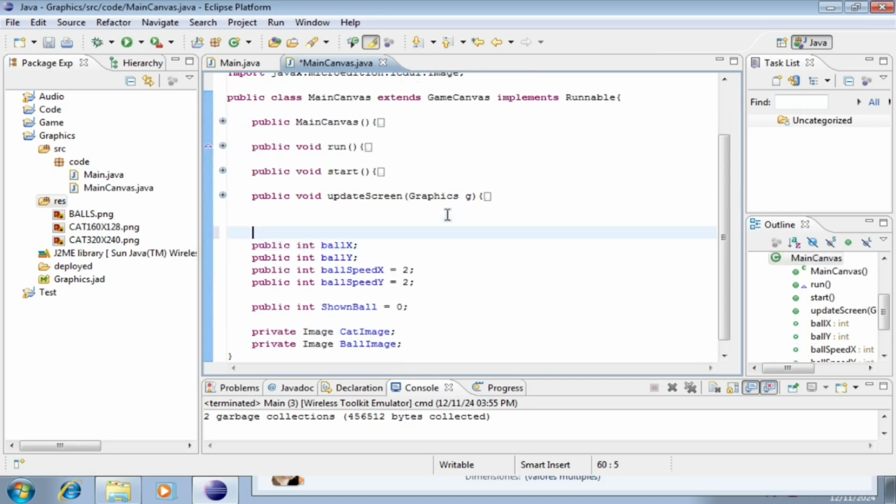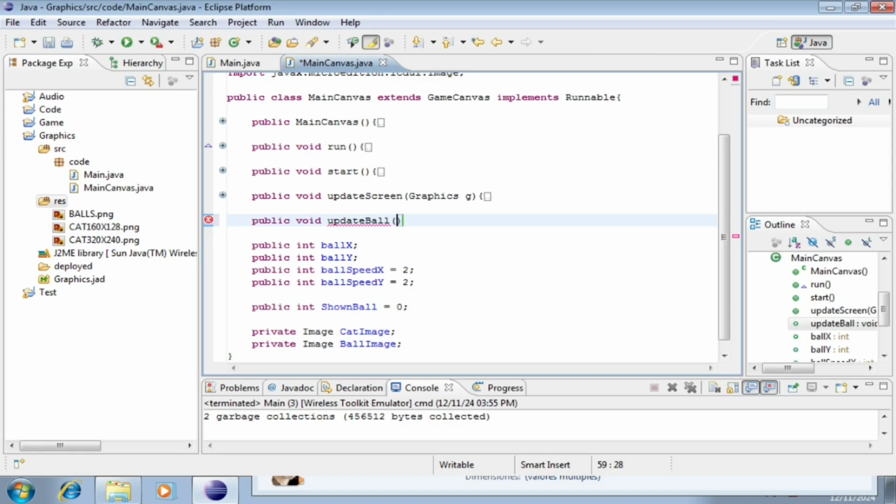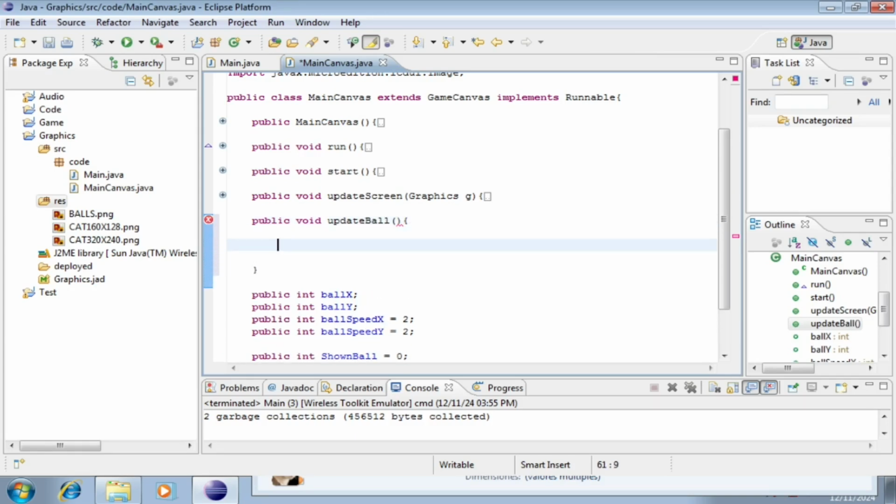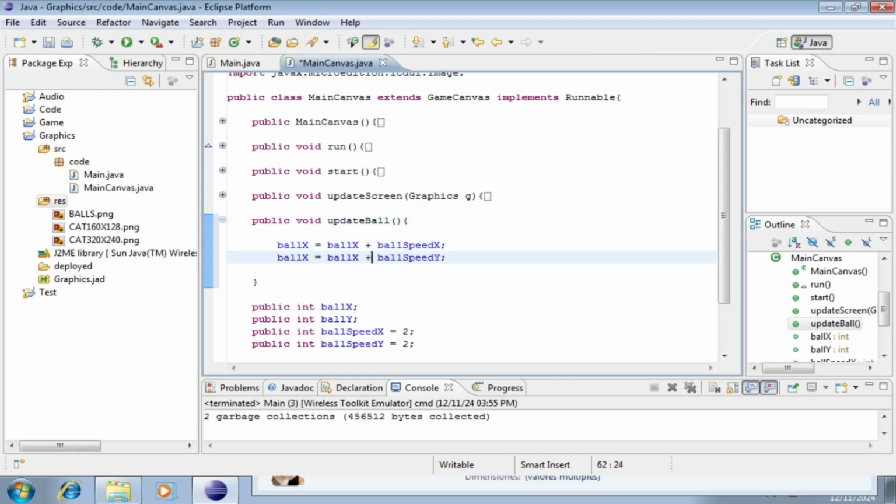So now we're going to make another public void. We're going to call it update ball. So now we're just going to make ball x equals ball x plus ball speed x. I like to write this kind of version like that. I like verbose writing. Anyways, let's just do ball y equals ball y plus ball speed y.